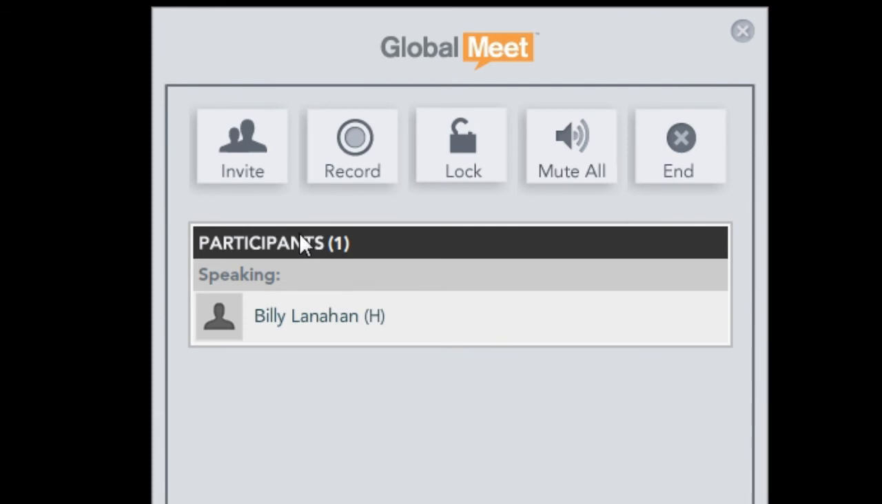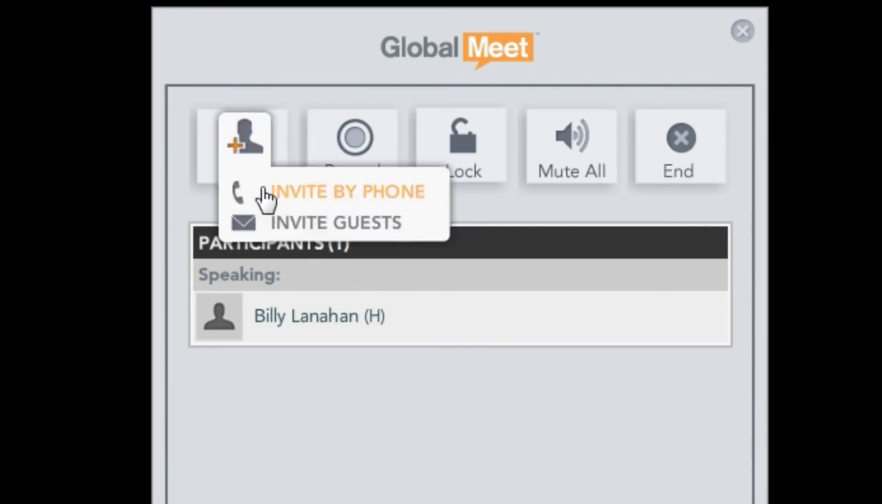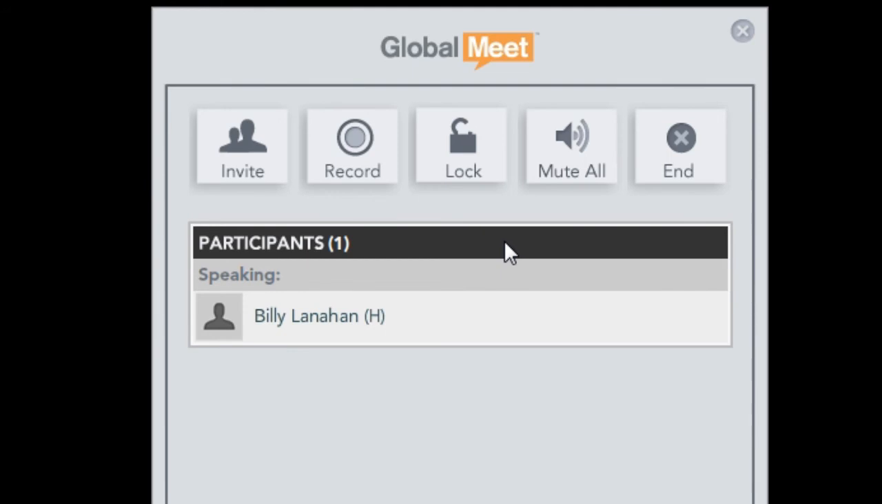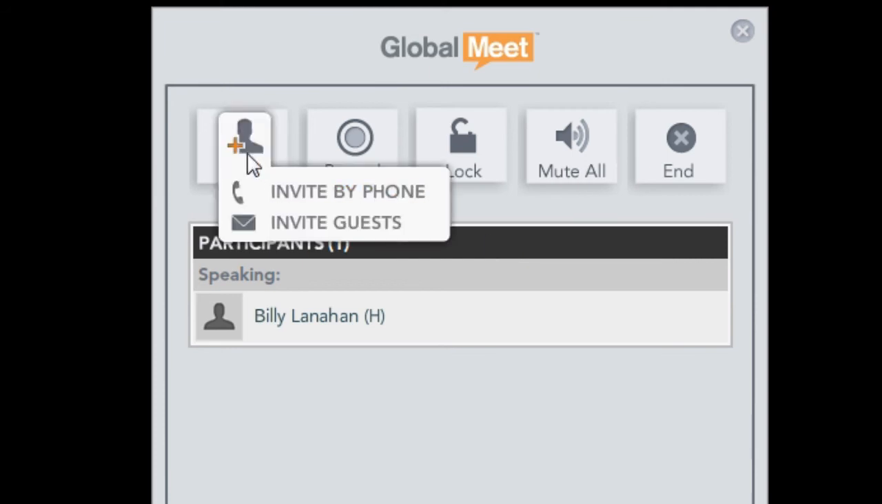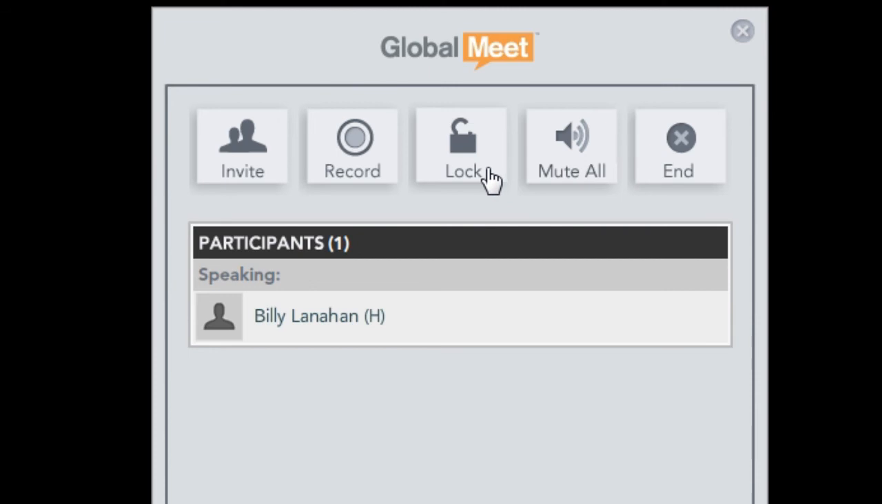Across the top of the screen, you can see that we have a number of different buttons that we can utilize to manage features within the audio conference itself. If I needed to invite or send out reminders to guests who are not currently on the call, I could use my invite button and either initiate a telephone call to them from the audio conference, or I could just simply send them an email from GlobalMeet, which would contain all the dial-in telephone numbers and passcodes for them to join. I have the ability to lock and unlock my meeting, preventing additional participants from joining.